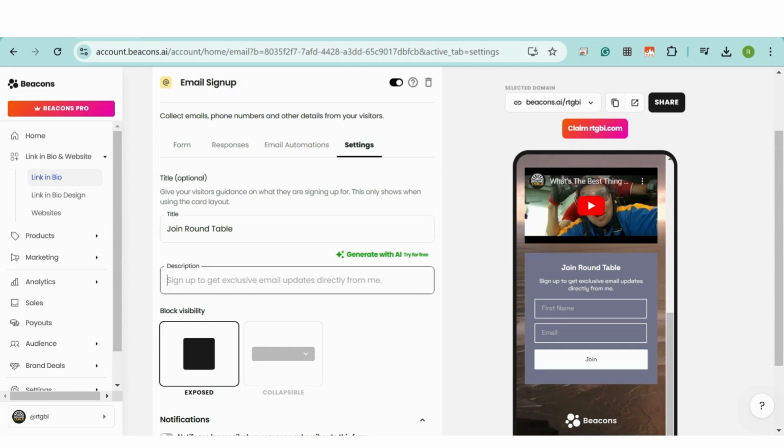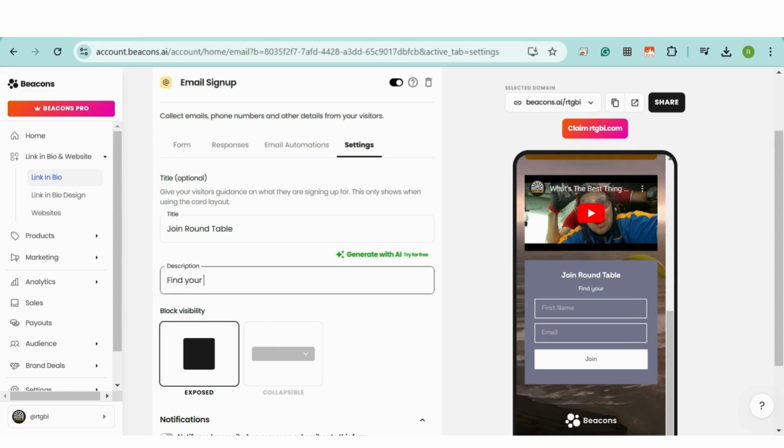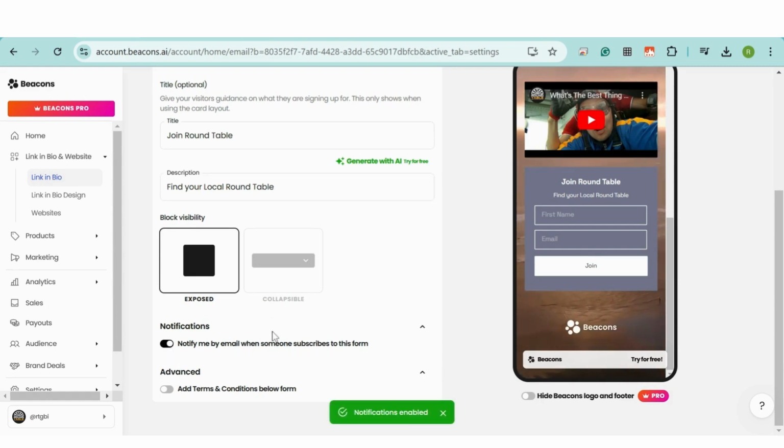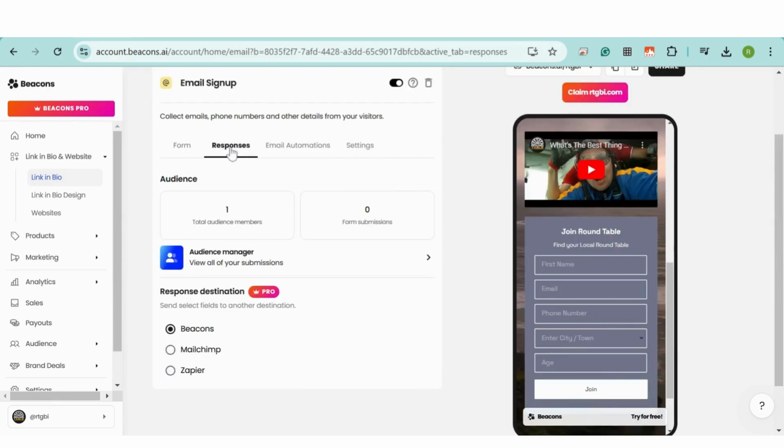Include here some statements and keywords that make sure you turn up in search results. And of course you want to be notified if someone fills it in, so just click this toggle here. So another tab here is responses. This is a shortcut, an overview of who has filled in the form.